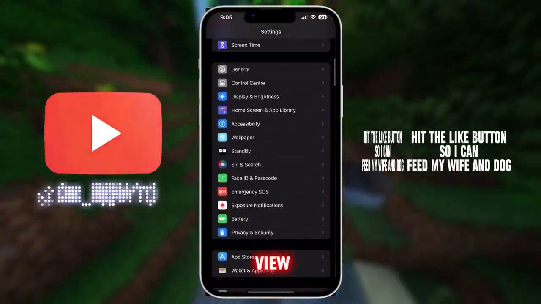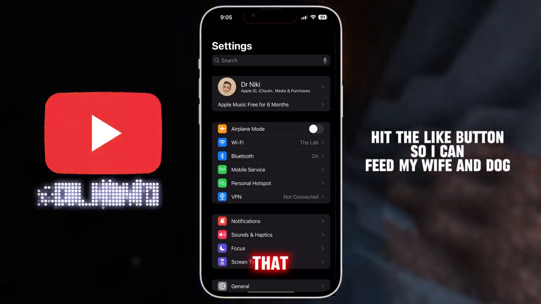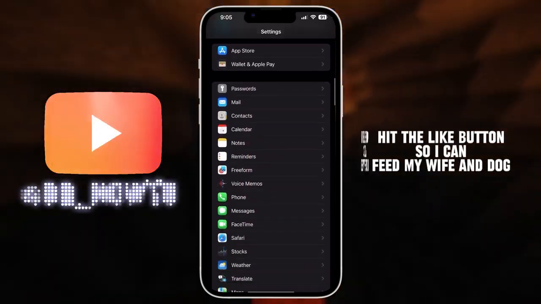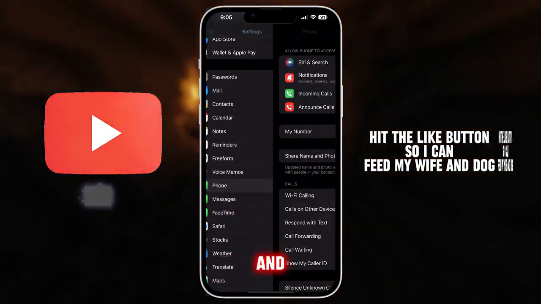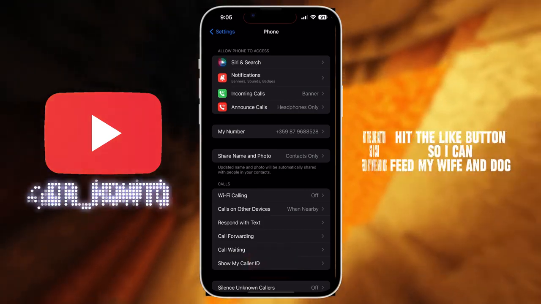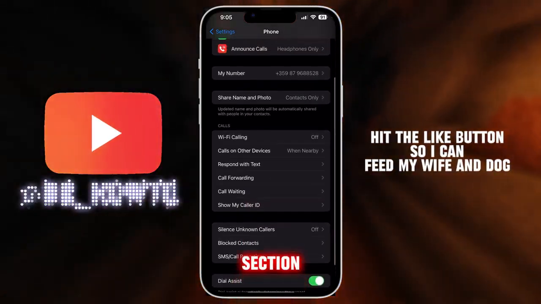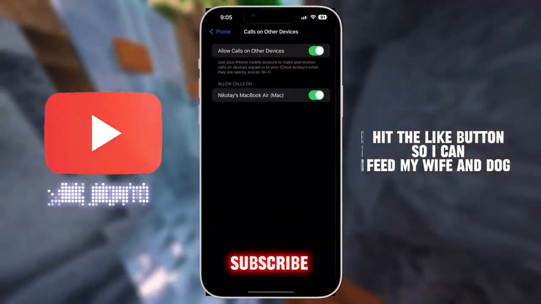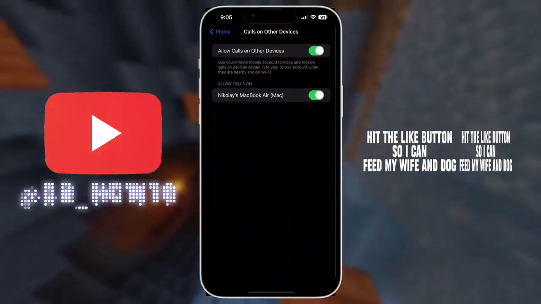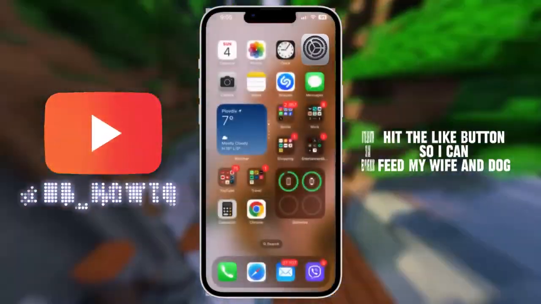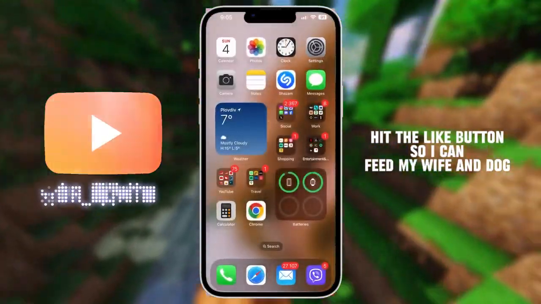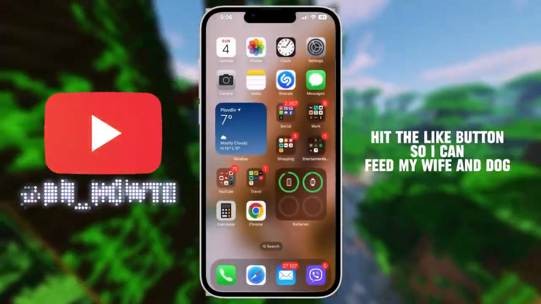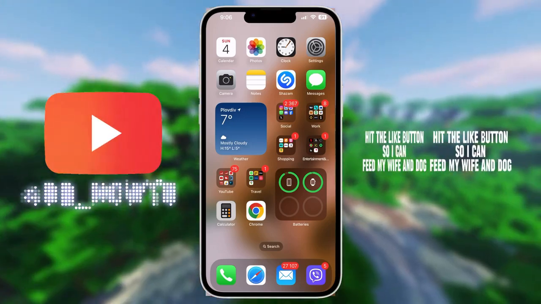So what you want to do here is go over to your settings on your mobile device. From there, go down until you find Phone, and click on Phone right here. From here, go down to the option Calls on Other Devices. If you have it synced with your MacBook, just like I do, you can actually find it there, or on your iPad. Another option is just going up and typing in FaceTime. If you find it, any of your calls on FaceTime might be there as well.